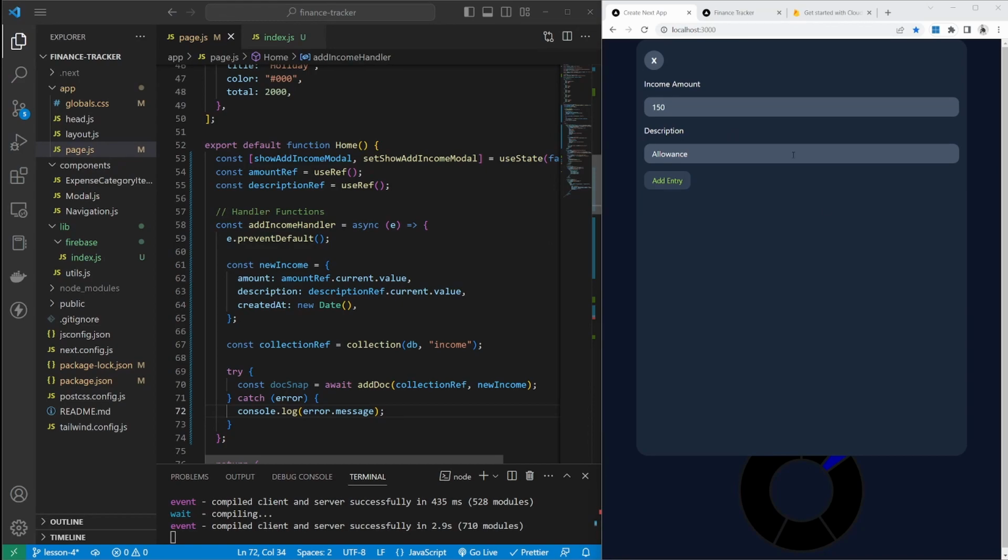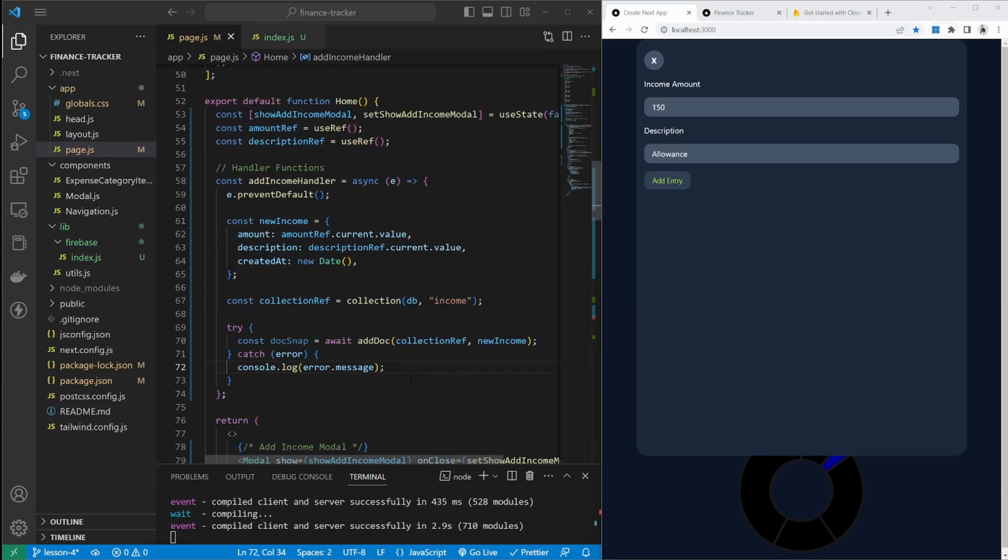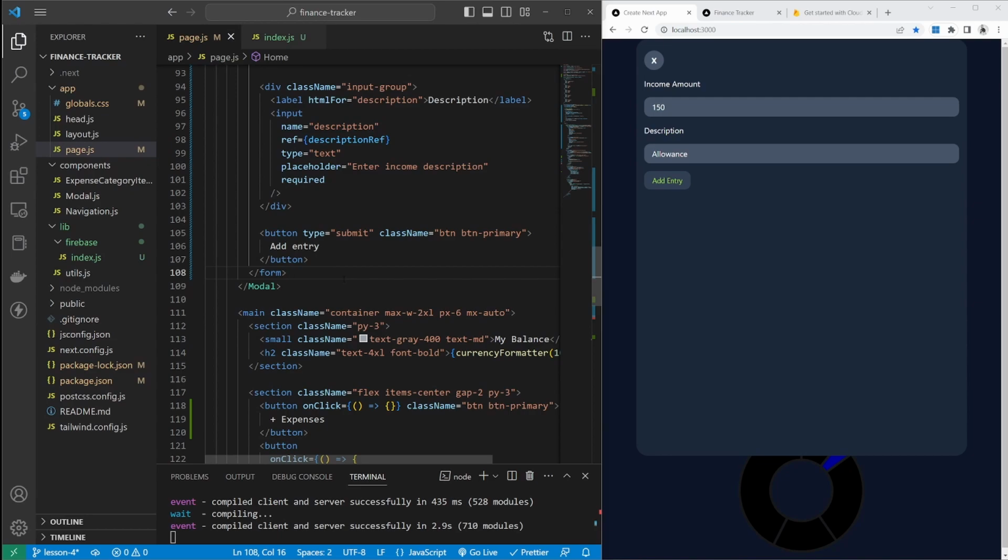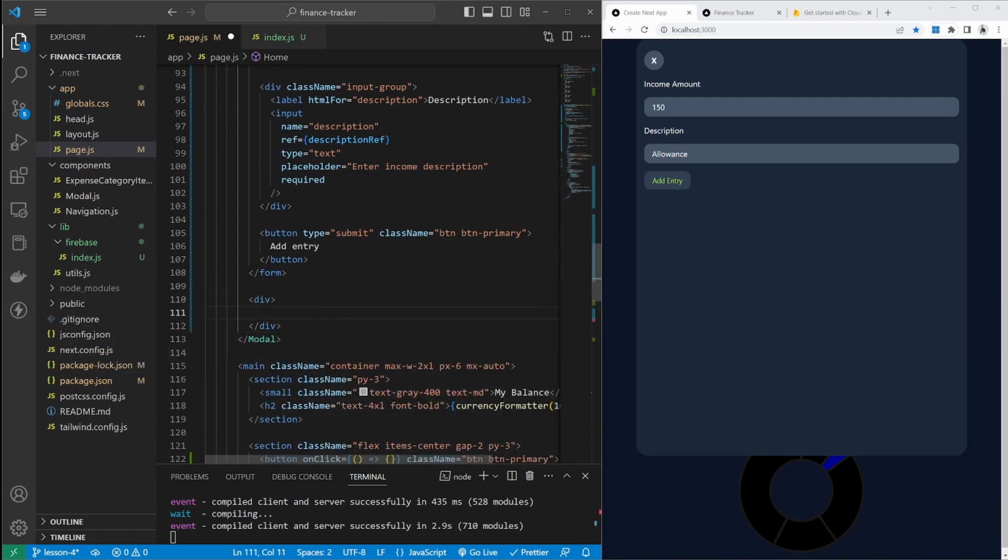Now that we have a few documents in the income table, we can add the logic to write out the income history list. For this, let's go back to our modal. Below this form, we want another div. This div will contain this header with income history. We will give this a few class names. Text 2XL and font bold.